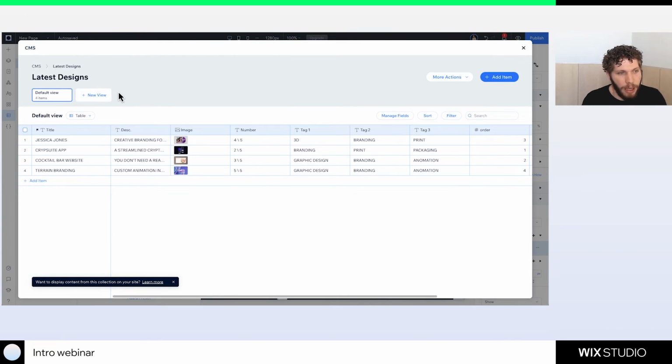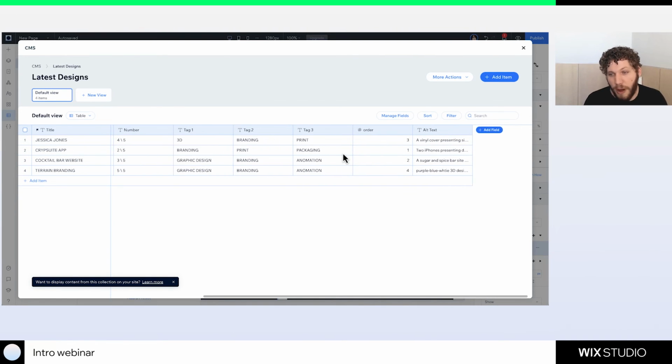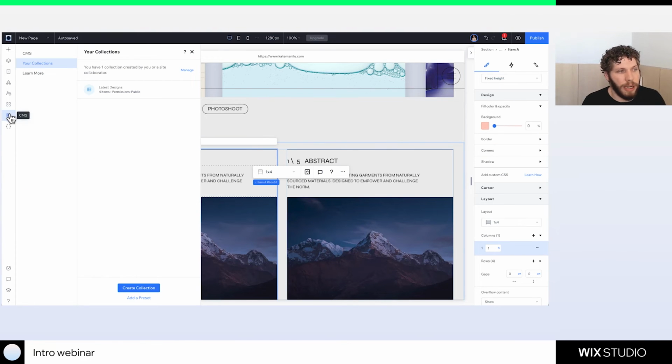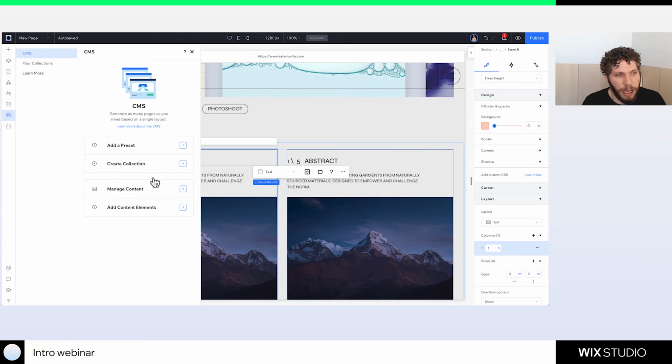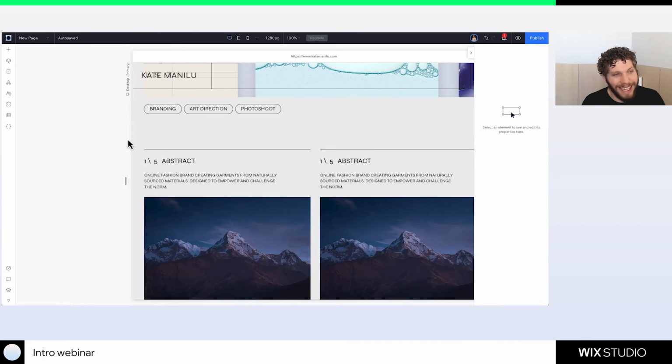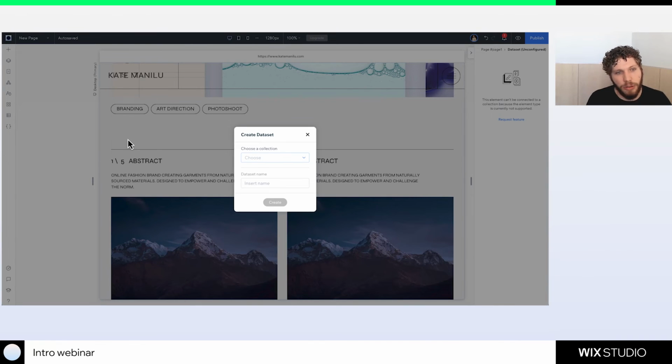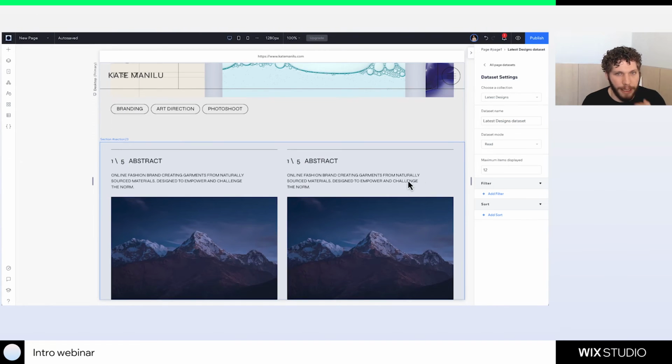Now, in this collection, we're going to use it to build out our design and add the content inside of the design. You can see we have a field for everything. It looks very similar to a spreadsheet, as you would assume. Now, in order to connect this to the page after we've created the collection, we can go to Add Content Elements, and we need what's called a data set. A data set will connect data to the page. So you can click here, choose Collection, choose Latest Design, and then Create. Now we have our data set, it's already connected to our page. Here we can select how many maximum items to display, the filter, and sorting.